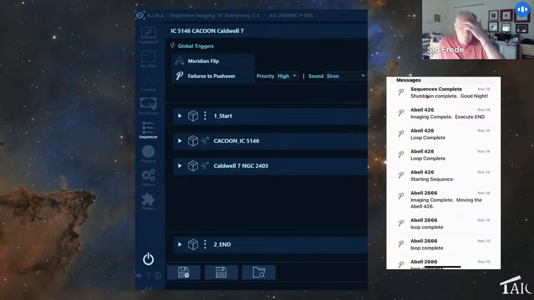Now that works great as long as there's no issues. However, if NINA runs into a problem that the software can't resolve, I get an annoying text message that tells me something is wrong. I don't know what it is. I can't resolve it. Well, that then allows me to go out to my patio, take a look at what's going on, try to correct the issue if I can, and then continue on through the evening.